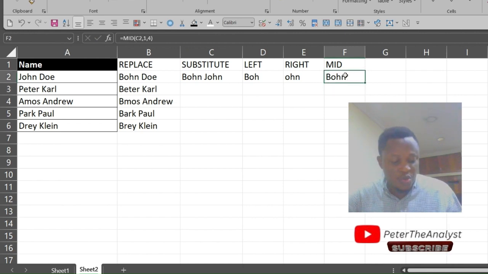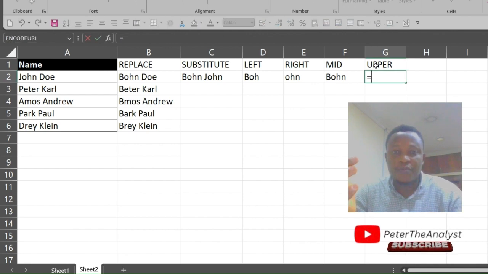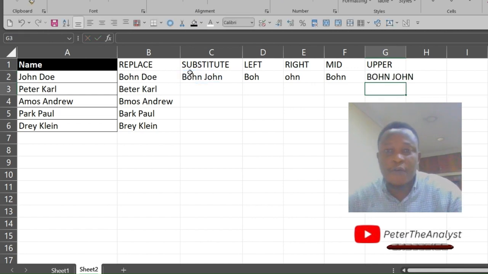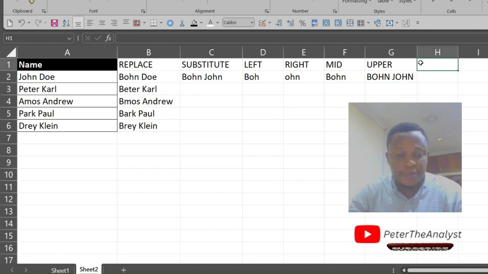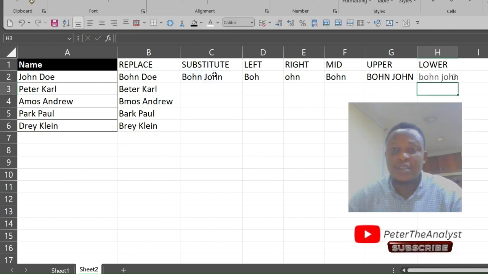So the next ones we're going to be looking at are UPPER, LOWER, and PROPER. Let's start with UPPER. The UPPER function, what does it do? Let's use it on this text. It converts all the characters to uppercase. We have LOWER, which converts all the characters to lowercase.